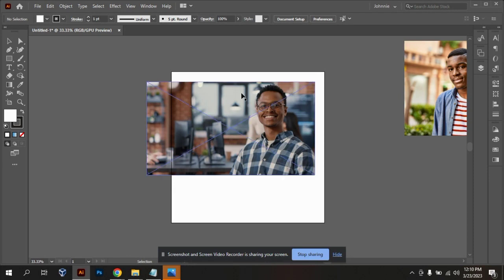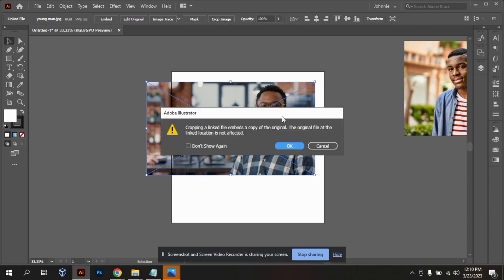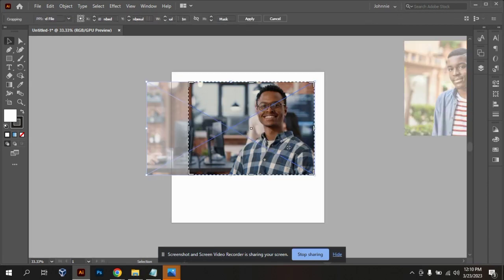So let's assume you want to crop this part and you just want the face of this guy to show alone. What do you need to do? Click on the image, then come to this control bar area and click on Crop Image. So when you click on Crop Image, it gives you access to now what?